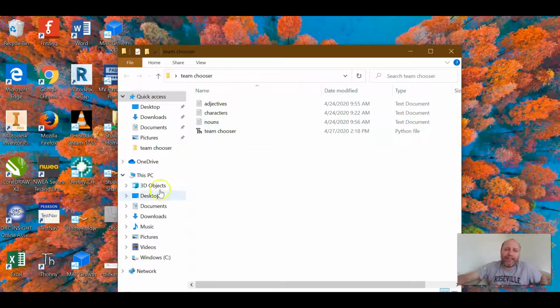It can all be in documents, or it can all be on the desktop. Everything has to be in the same place. So I like to create my own folder and keep everything in it, and a lot of people do.